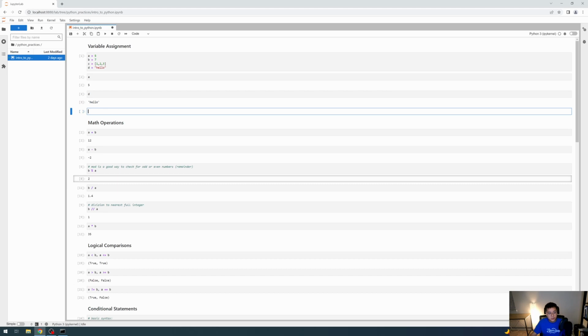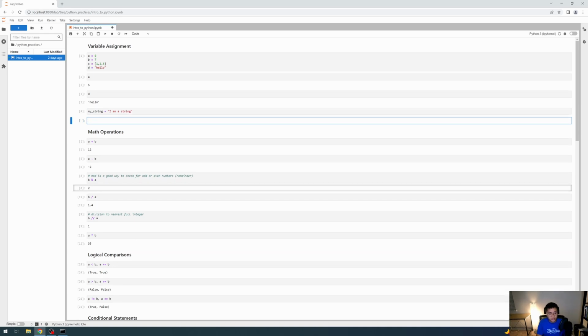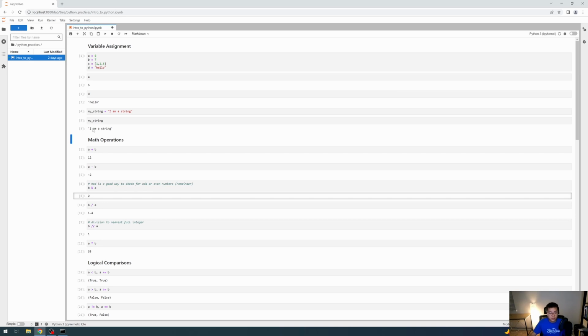So quickly, let me make a new variable. Let's call this my string, and I'll set it equal to I am a string. And now it's going to be registered as my string. So if I were to do my string and shift enter, it'll refer to what we had made earlier, the I am a string string.